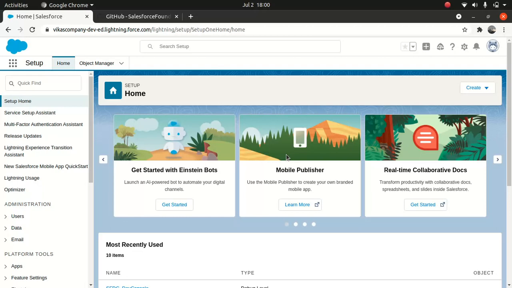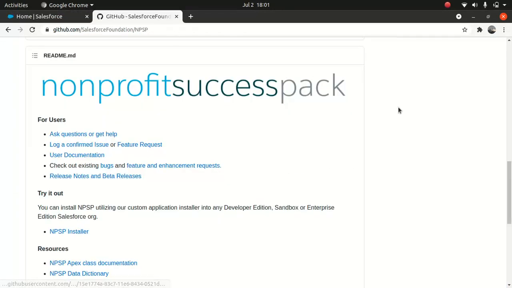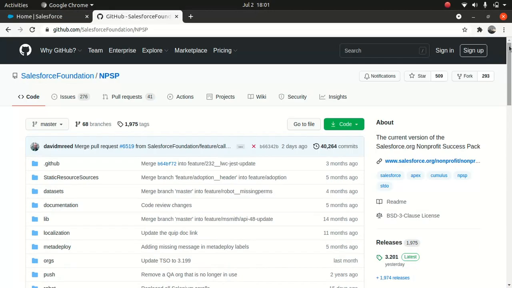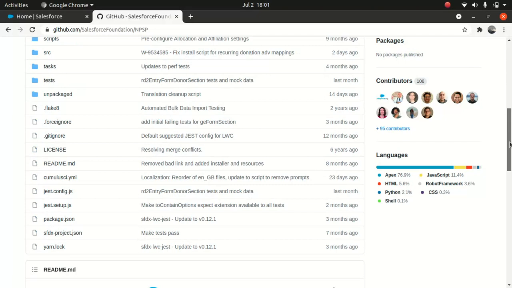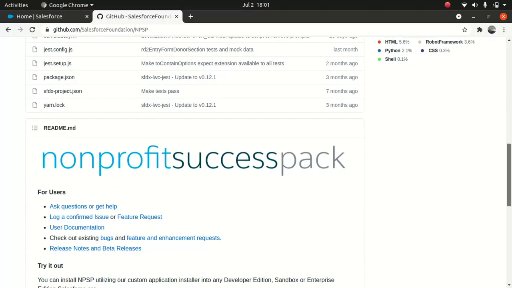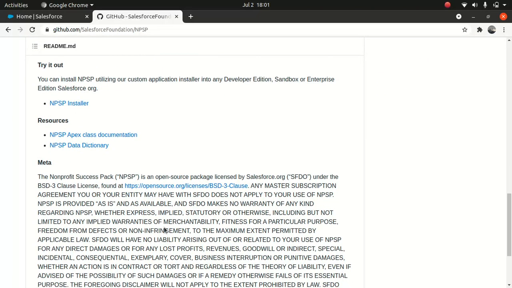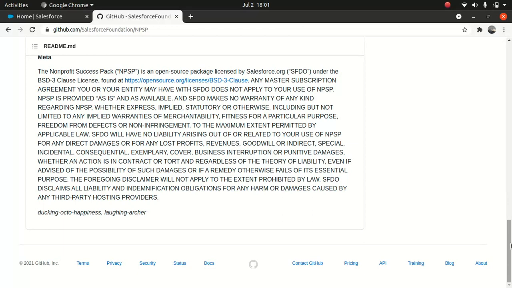So let me show you the GitHub page, okay? So this is the Nonprofit Starter Pack. I'll put the link in the description below, right? So you go to the Salesforce Foundation and the Nonprofit Starter Pack. Now you must be wondering about the licensing aspect, right? Which is very important. I'll just tell you in a second. Let me scroll down. Okay, so the Nonprofit Starter Pack is an open source package, right? And it's under the BSD license, you can read about it. I'll put the link in the description below if you want to read this, with a pint of beer, most welcome to do so.